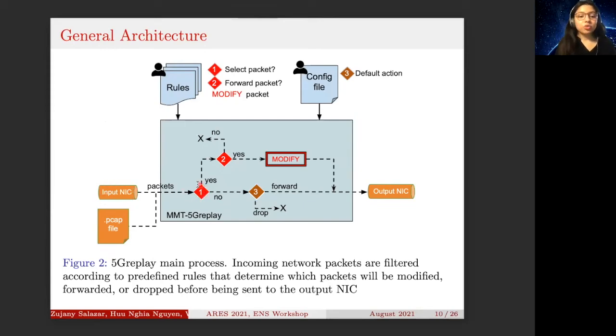First of all, the tool will filter the incoming packets based on rules defined by the users. In these rules, the users first would define how to filter the packets. This could be based on its IP address, for example, or based on other attributes of the packets. Also, the user would define in the rules what action is desired to take with the packets. This could be a modification or simply dropping the packet.